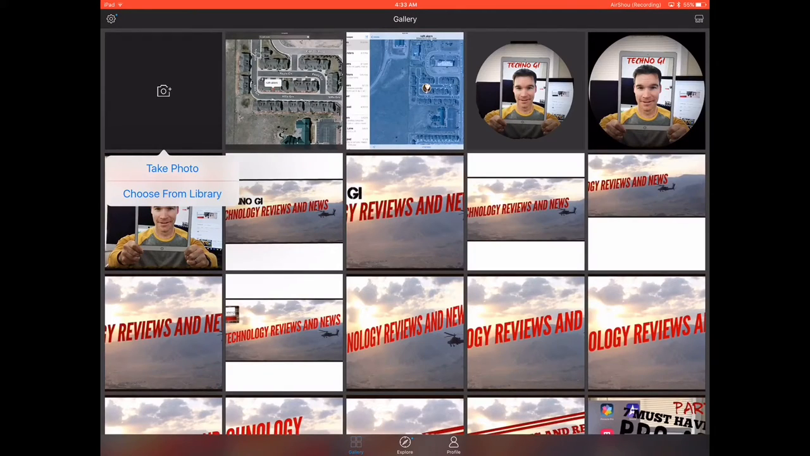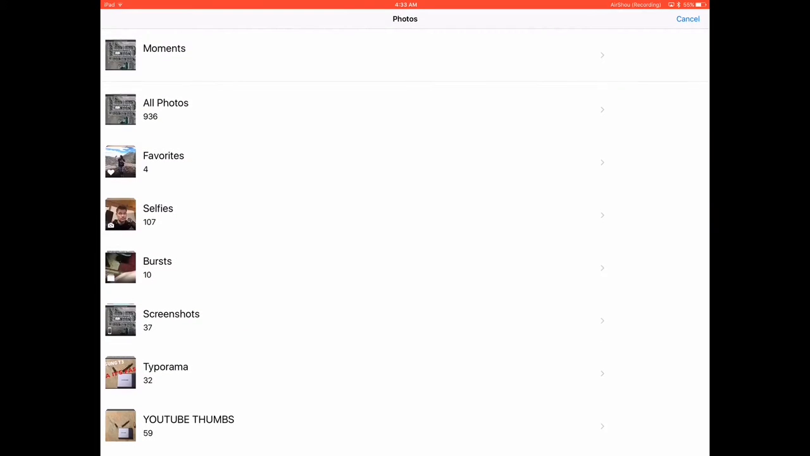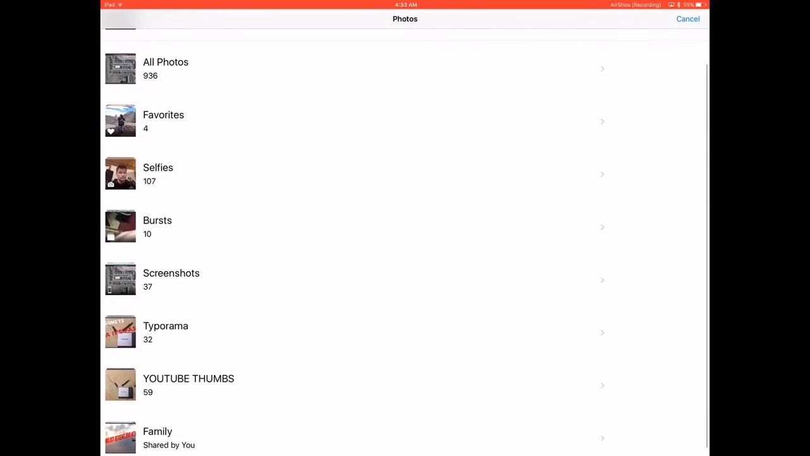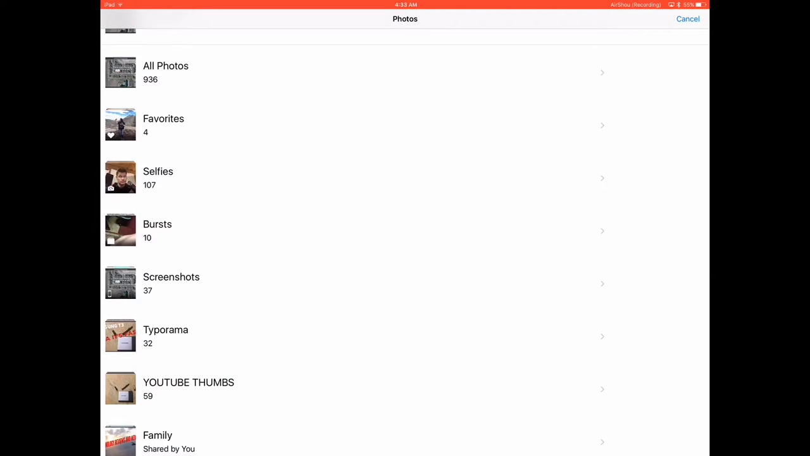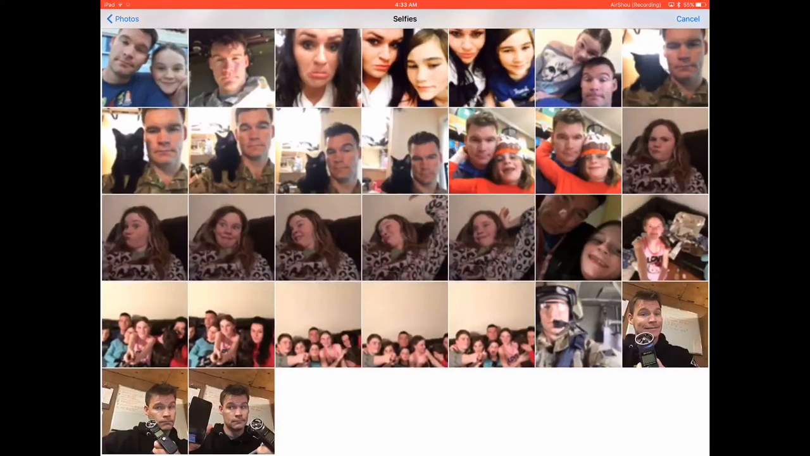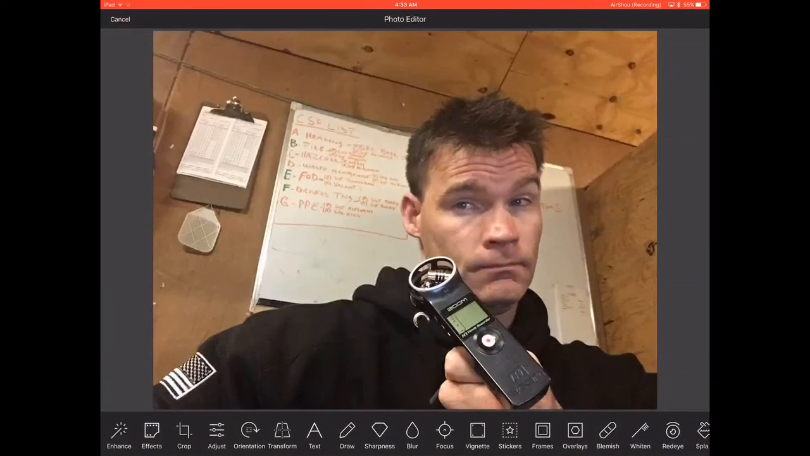So if you're like me and you like to organize your photos, it's easier to find what you're looking for. When you hit the little camera button on the left, it says you can either take a photo or you can choose a photo from the library. So we're going to do that. As you can see, I've got mine organized the way I want. So I'm just going to pick a random photo to show you what this app will do. We'll pick this guy right here.